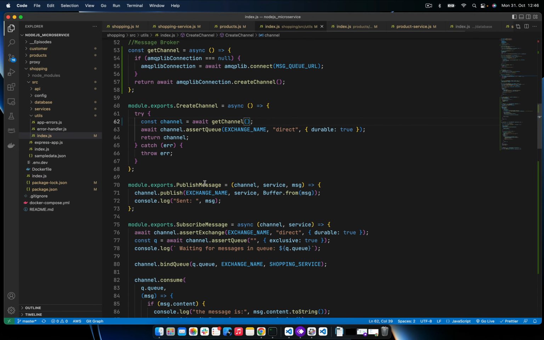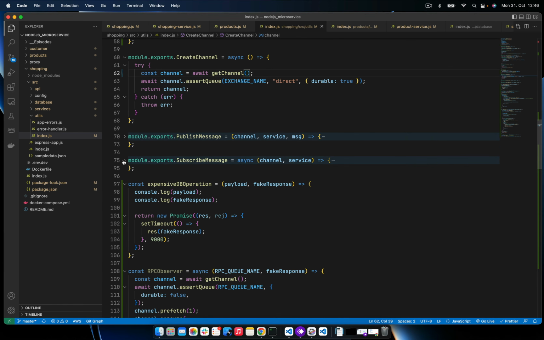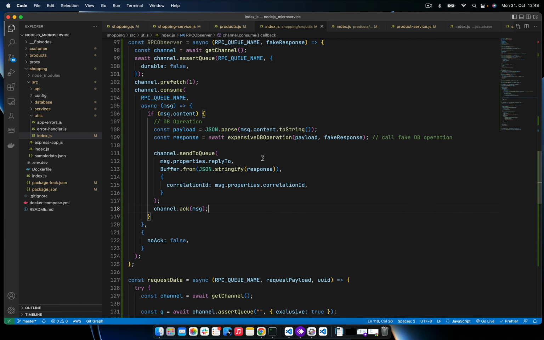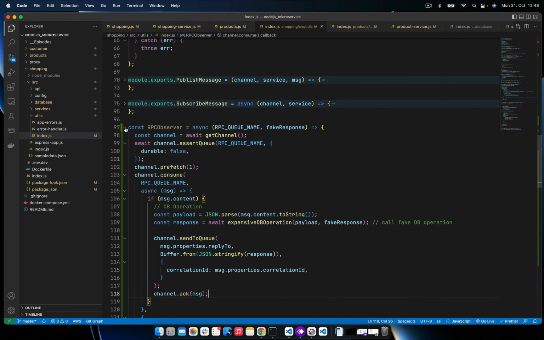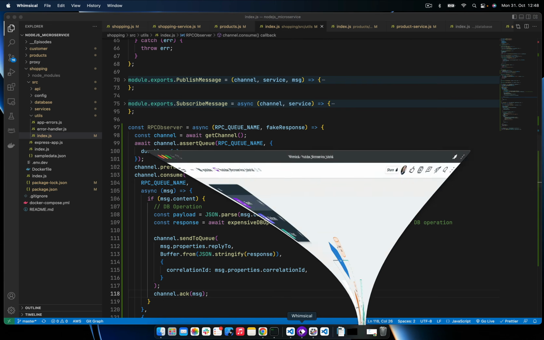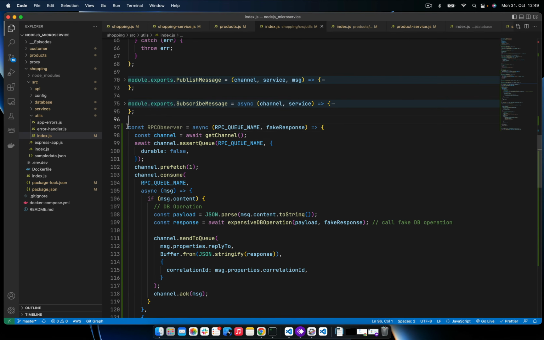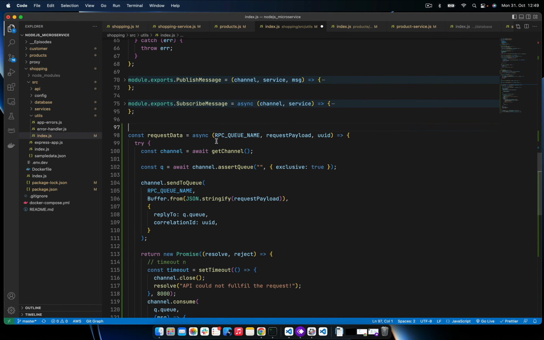Perfect. Now this publish message is fine, and subscribe message is also fine, and the expensive DB operation we are not going to perform here. In this file, we are not going to use any kind of observer, because from this shopping service we are only sending the RPC request, as you can see, by asking for certain product IDs or product information. And once we get it back, we will update our information accordingly. So for this call, the product service will observe, and the shopping service will only request. So technically this observer is not required here in the shopping service. Let's remove this one.